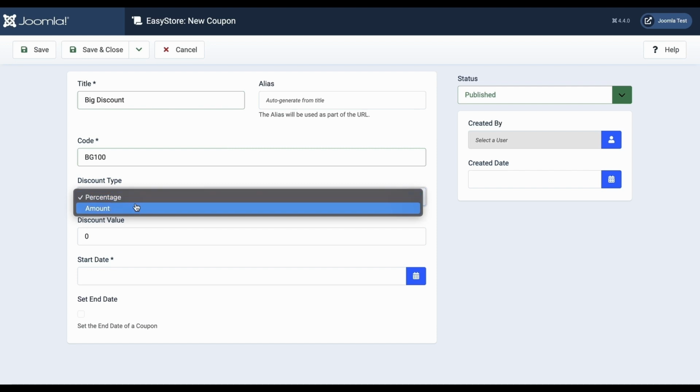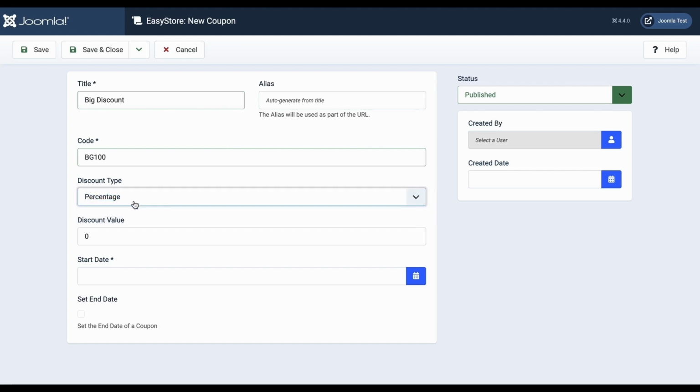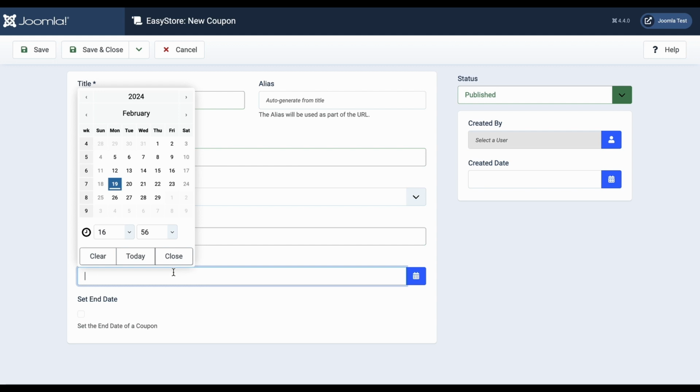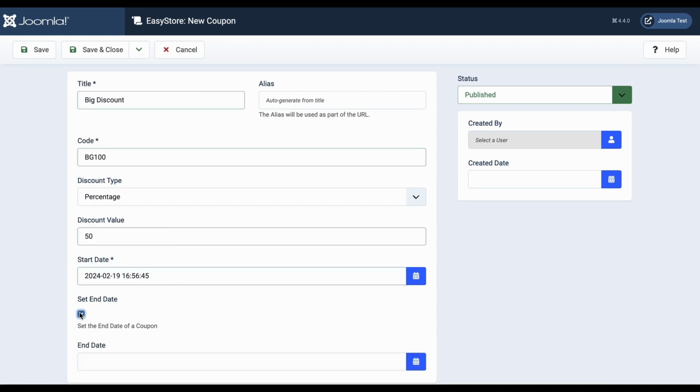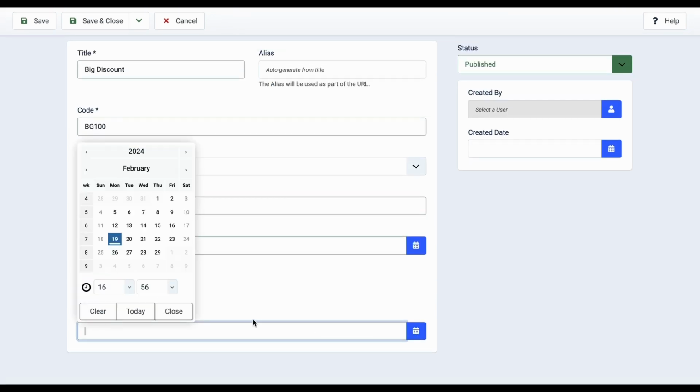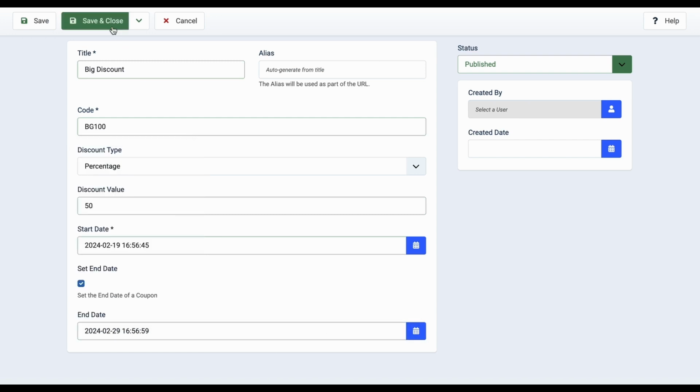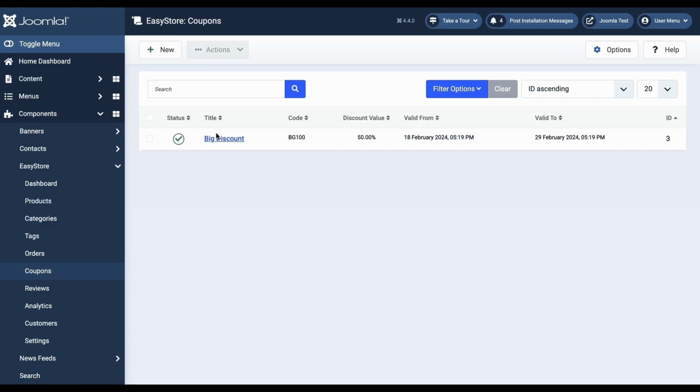Choose whether the coupon will apply a percentage discount or a flat amount, and specify the discount value accordingly. Set both a starting date and an expiry date for the coupon's validity. Once done, hit Save and Close. Your coupon has been successfully created.